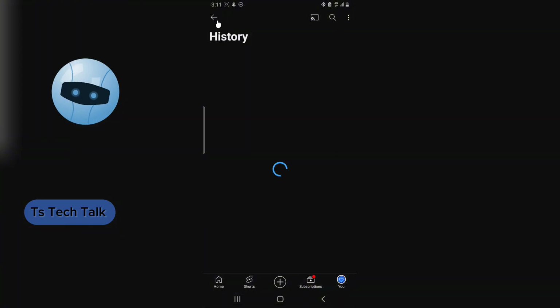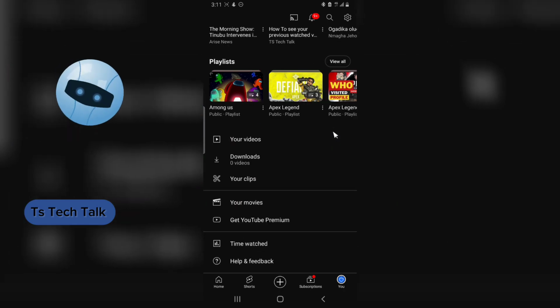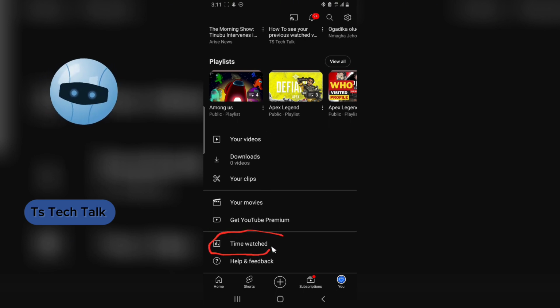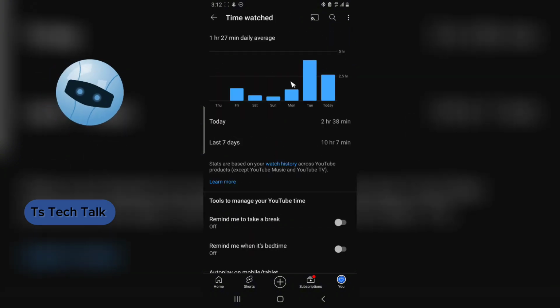And also guys, before I round up this video, if for some reason you also want to see how long you have spent watching video on YouTube, you can see that while you scroll down, you can notice where it says time watched. Click on that. So once you click on that, you can see the time you watched YouTube.